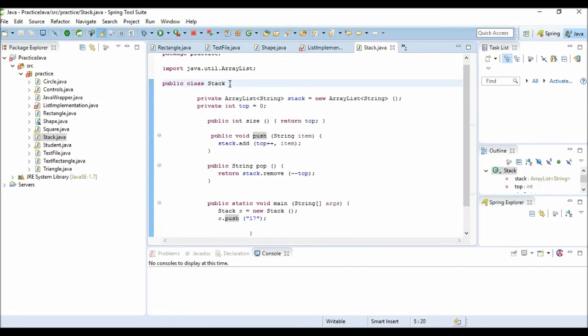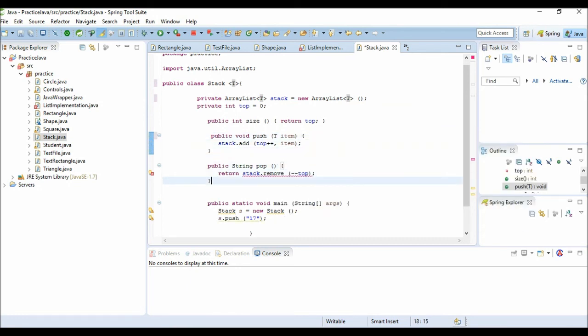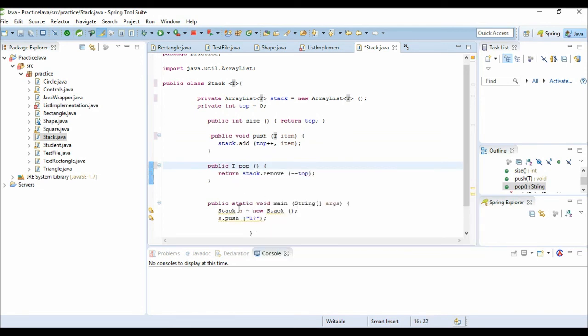So what we'll do is replace the specific type String with a type parameter T, and we will add this type parameter to the name of the class also, like this. So we'll replace everything here with type parameter T so that we can pass anything here. Everything with String will be replaced by type parameter T. This function also will have this.